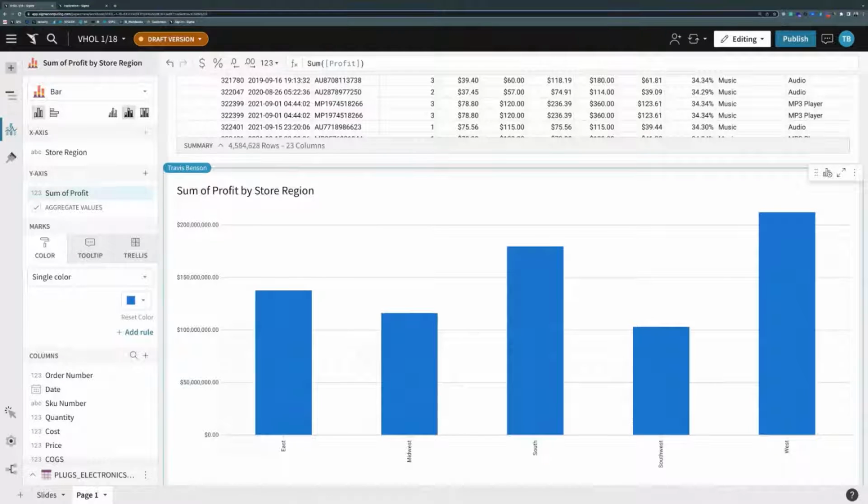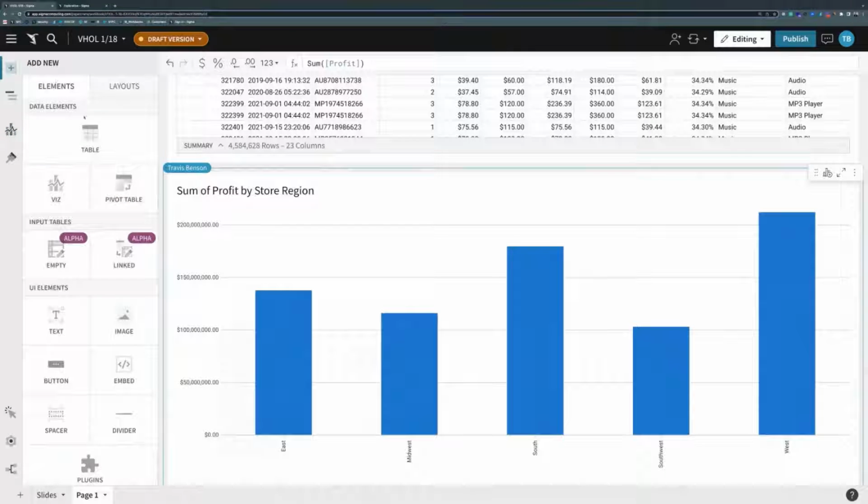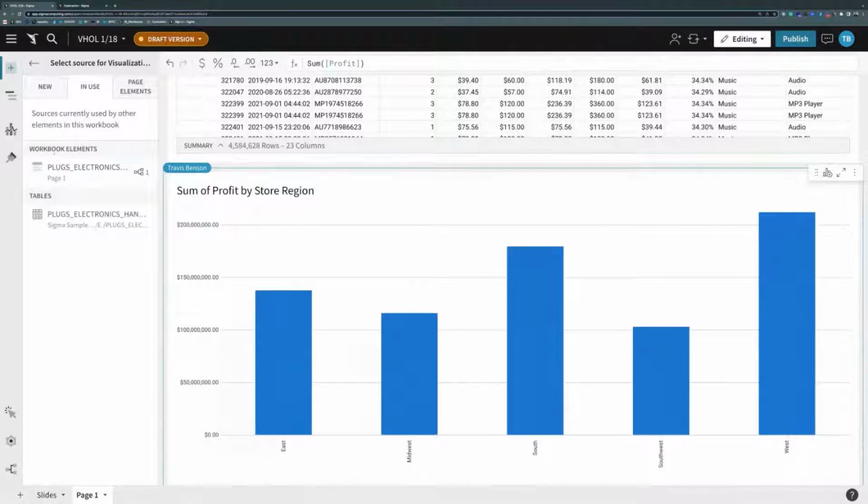The next thing that we might want to do is add another visualization type. In this version, I'm going to create a visualization in a slightly different way, and this is section 3.26 if you're following along. I can always hit this plus button to add elements to my canvas, and here I want to add a viz. I'm going to use a workbook element, the one that says plugs electronics hands-on lab data. It should have this little icon saying it's being used as a source for other visualizations. So we're going to use that again.